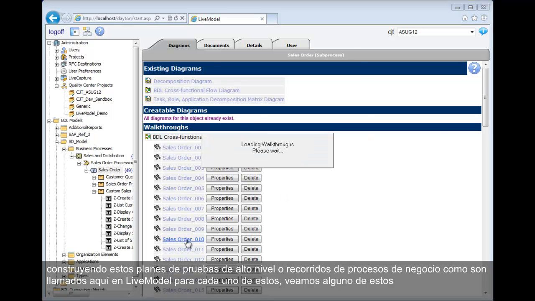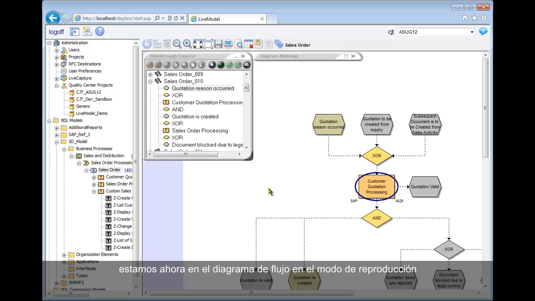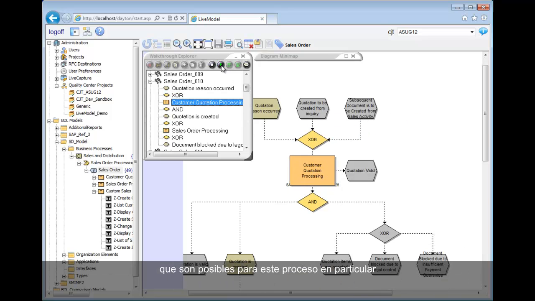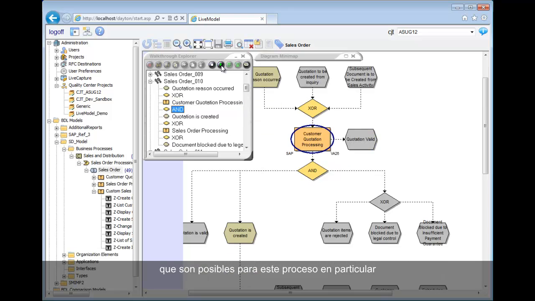If we take a look at one of them. So we switch into the flow diagram in playback mode, and you can see in the Walkthrough Explorer the different steps that Live Model identified are possible for this particular process.